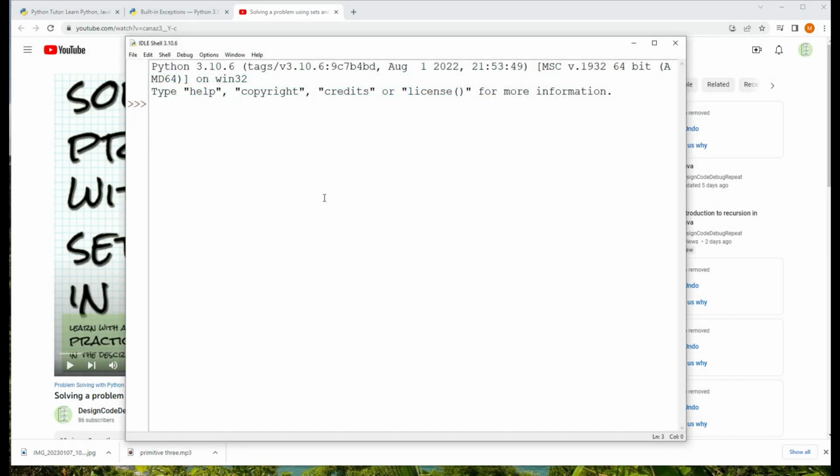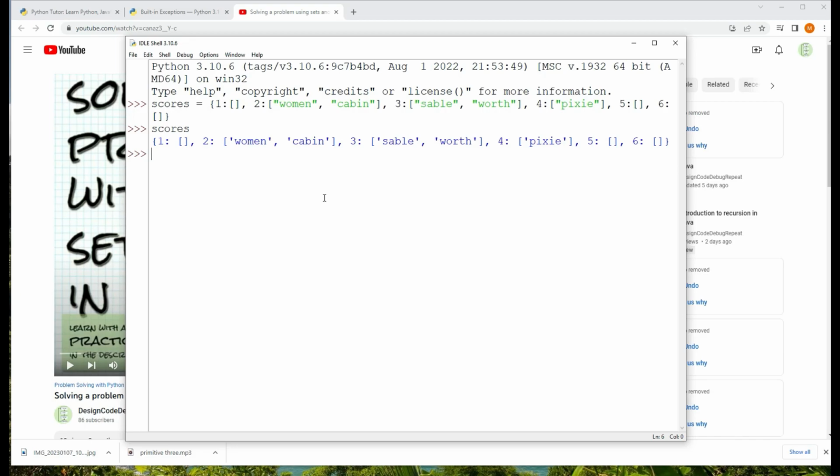Let me hardcode the same starter dictionary that I hardcoded in the other video here in idle. Scores equals 1 colon the empty list, 2 colon the list containing women and cabin, 3 colon the list containing Sable and Worth, 4 colon the list containing Pixie, 5 colon the empty list, 6 colon the empty list. If I ask idle to evaluate scores, it shows me the dictionary I just created.